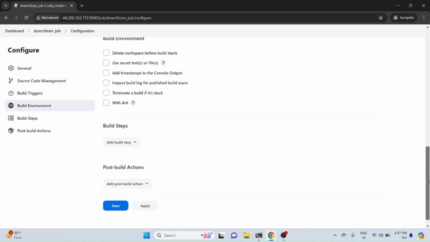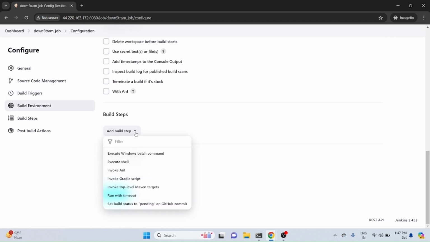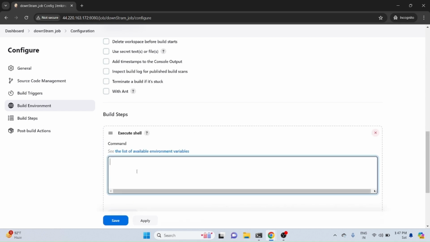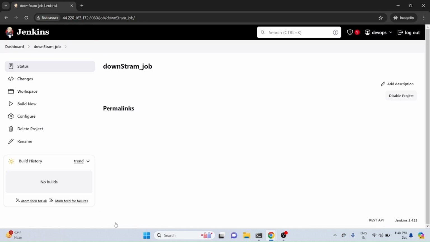I will just print that it is a downstream job. Execute shell, echo this is downstream job. Okay, save it and build the job for testing. Now these two jobs are working fine. So these are separate jobs.